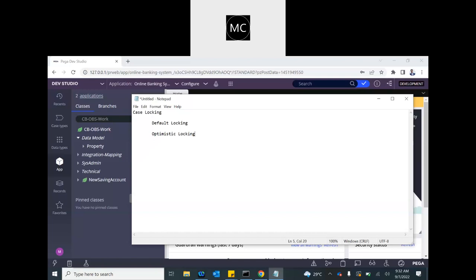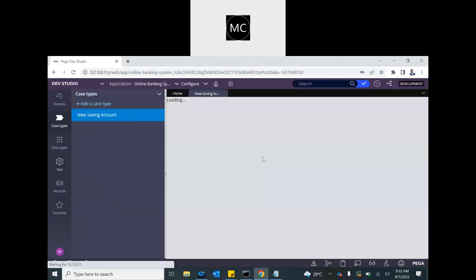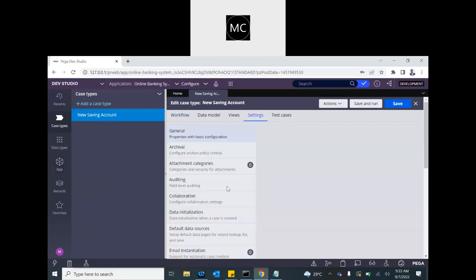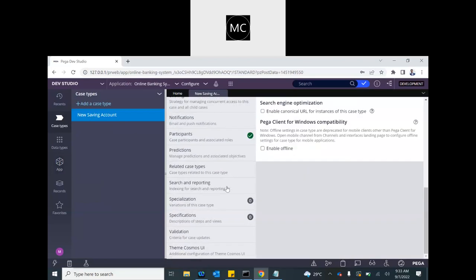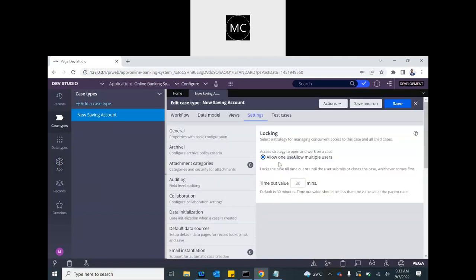So the second person will have to wait until the lock is released by the first user. The lock gets released when the user submits the form, or there is a setting that we do in the default locking for what duration the lock will be held by the user if the user is not working on the case. Okay, so let's try doing the first condition. Let's test the first scenario, the default locking. So we have a case, new saving account. Go to the settings and you see the locking section here, right?